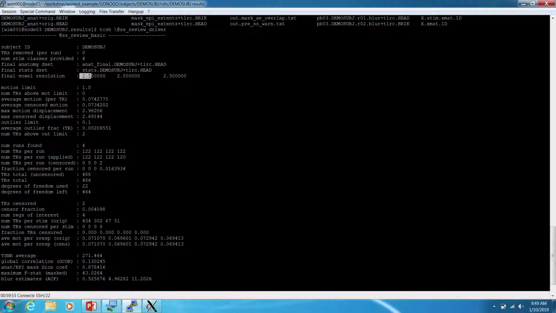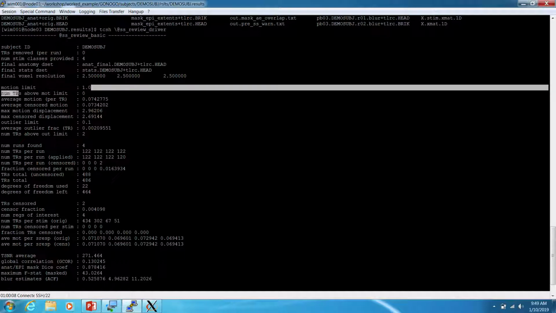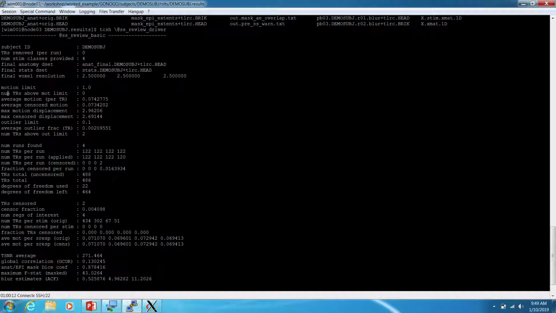Here it reports on the voxels. That's a little bit less informative because that's after it's been resized. Then it has this value, which is our motion limit. If you remember back to our regression, this is what gets kept in the analysis: any TR, or any full volume scan of the brain.